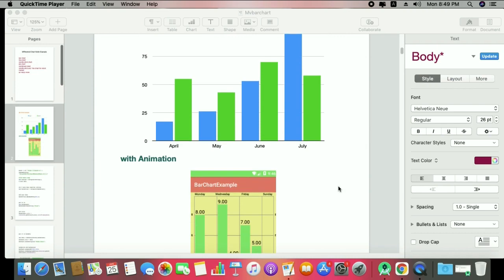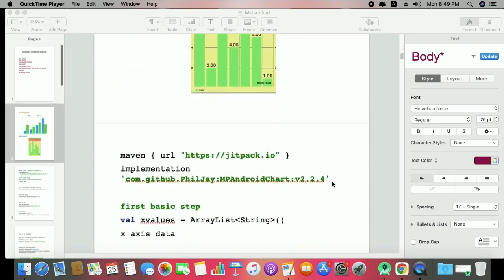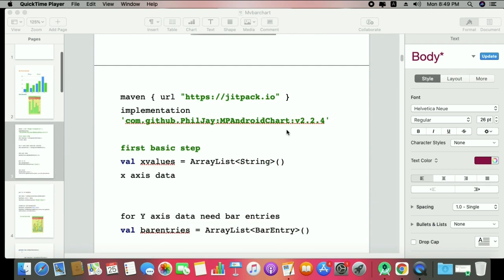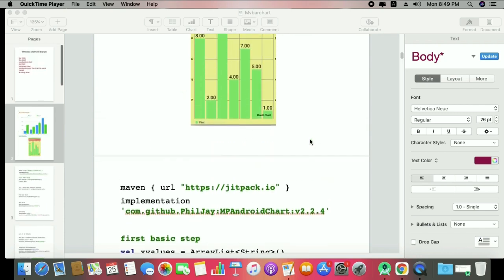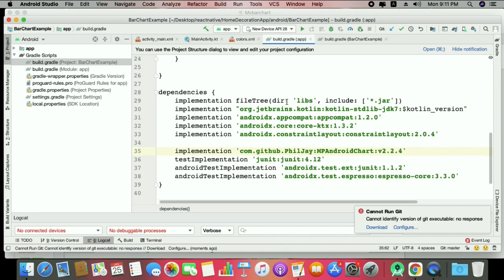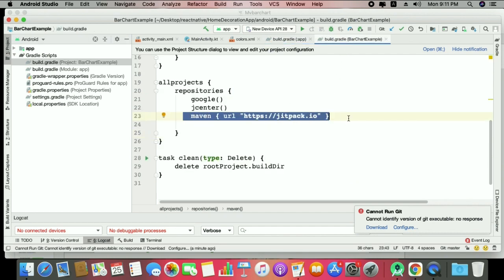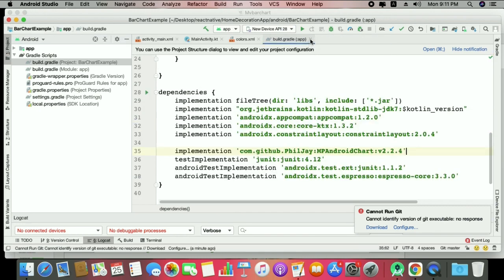So let's start directly in Android Studio. The important thing here is that we need the MPAndroidChart implementation, v3.1.0 or maybe a newer version nowadays, and the Jetpack repository URL. Here you can see we have the implementation of this chart with the version. You can use newer versions. These are the important things whenever you work with a chart.